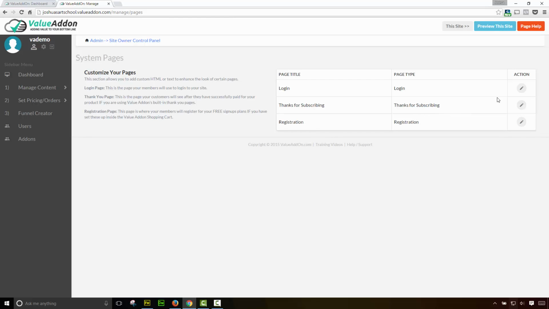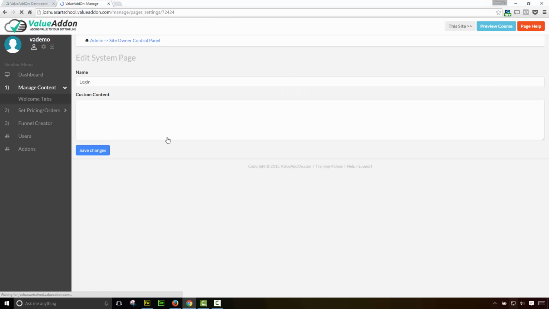Now, to customize any of these pages, just click on the edit link, and it will take you to a box where you can put in your own custom content and custom HTML code here. Now, the only thing left to show you on this site is what we call your authoring bar, which is at the very, very top. You'll see this white authoring bar, and right now it says preview this course.